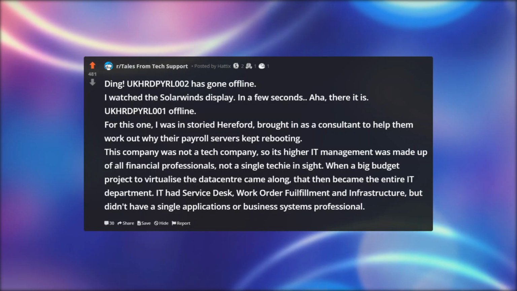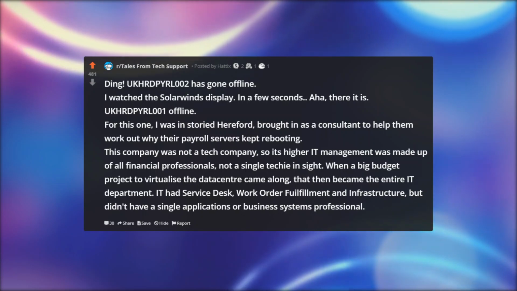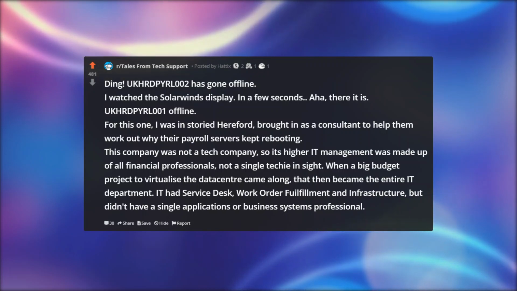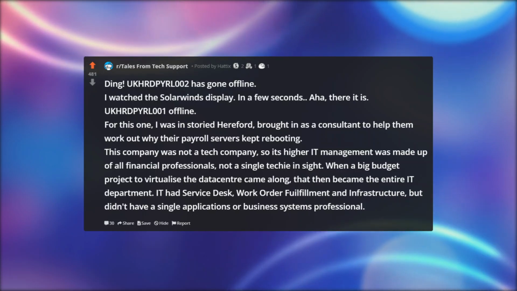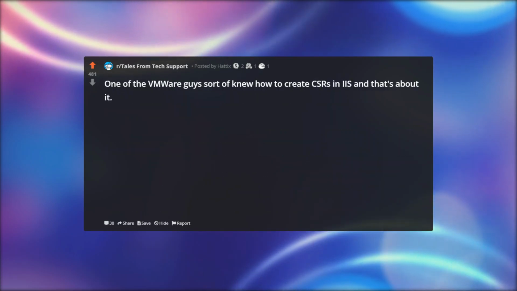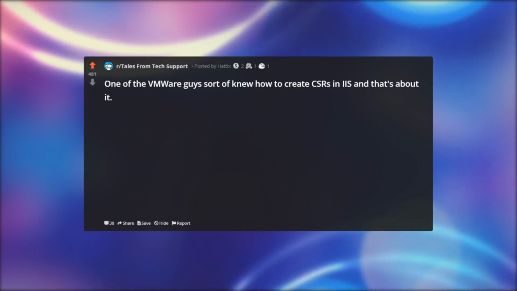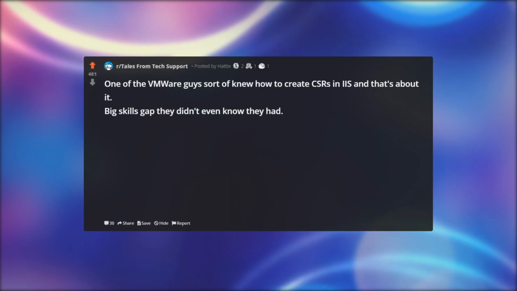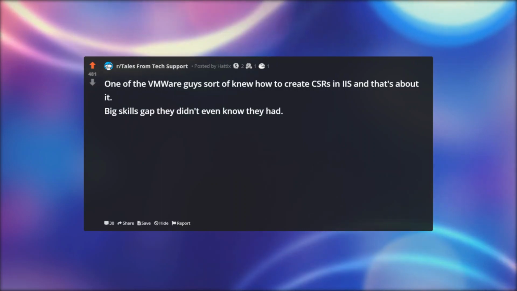When a big budget project to virtualize the data center came along, that then became the entire IT department. IT had service desk, work order fulfillment and infrastructure, but didn't have a single applications or business systems professional. One of the VMware guys sort of knew how to create CSRs in IIS, and that's about it. Big skills gap they didn't even know they had.